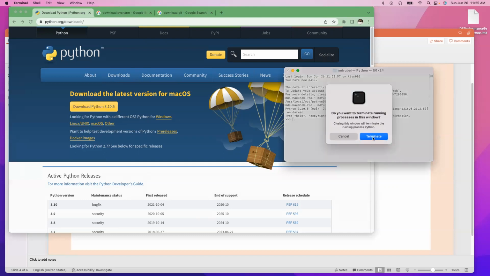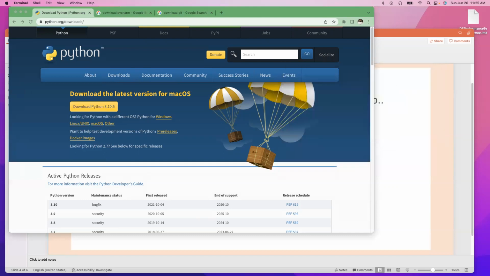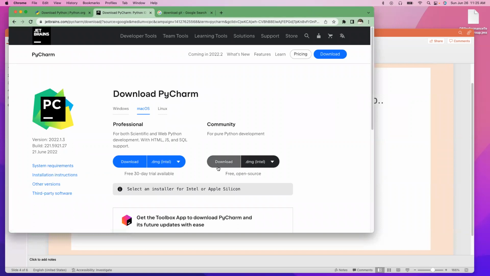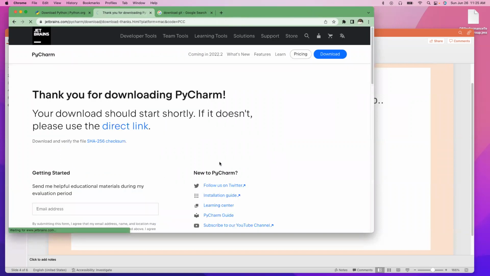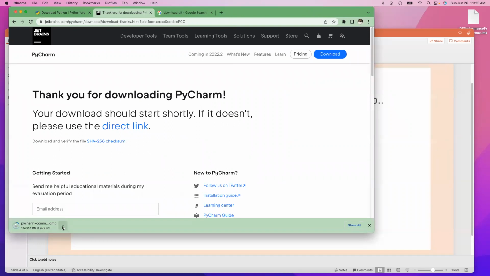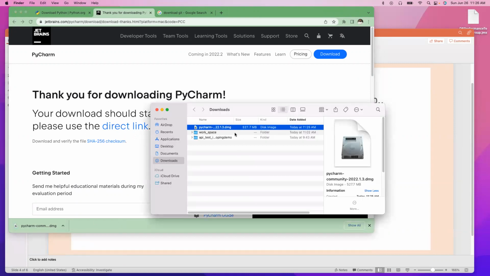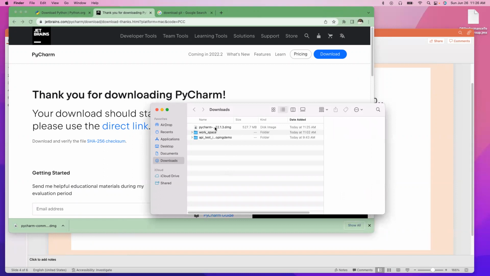So the next is, let me see the list. I think it is PyCharm, right? As we know, PyCharm is the editor where we are going to write our Python code. So just simply type download PyCharm in Google. And we are going to use the Community edition because this is the free version, we don't have to pay. It has been completed, so just double click.